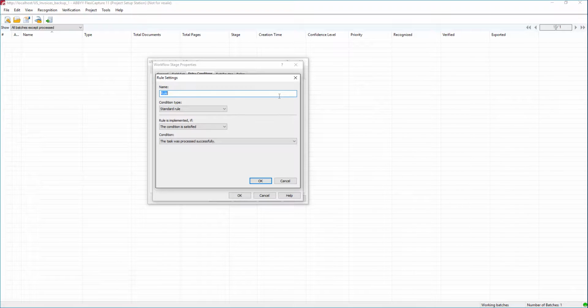When we hit the plus rule, it's going to ask us for a name. So we're going to say this is the over 100 rule. And you can see the condition type. There's two different options. You can either create a standard rule or you can create a script. When you create a script, you have the ability to use the different languages that ABBYY already produces for us within their editor. But for today's demo, we're going to show just a standard rule.